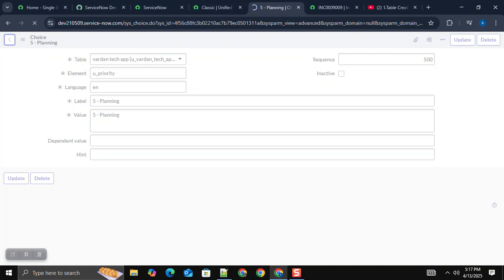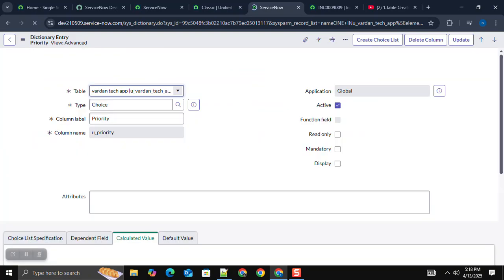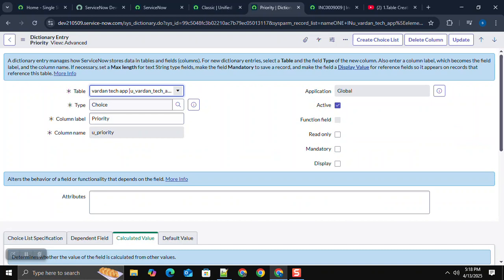Now I'm removing this, and let me create another table. Go to your tables. Click on the tables. Now I want to create the priority table, another table. I want to match with the other table. So first create with new.